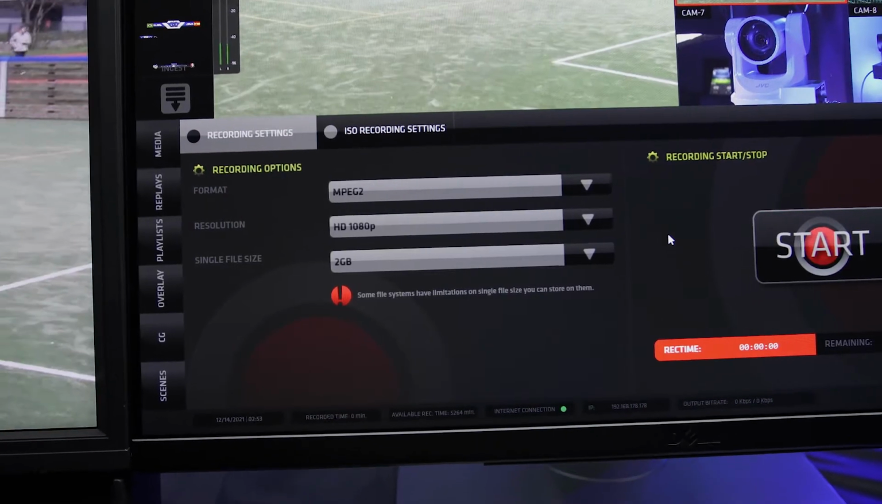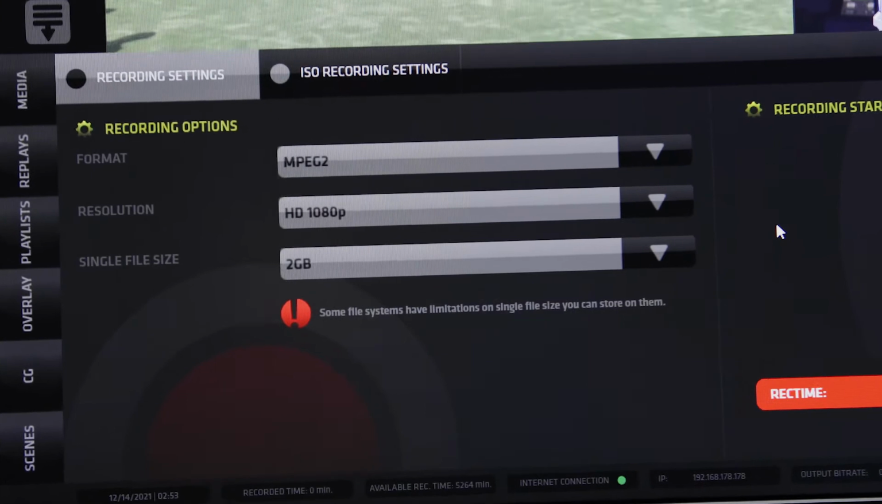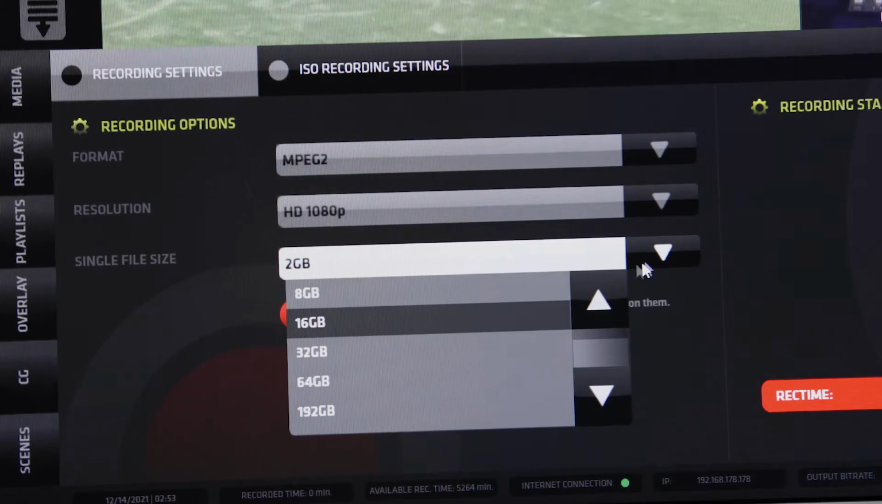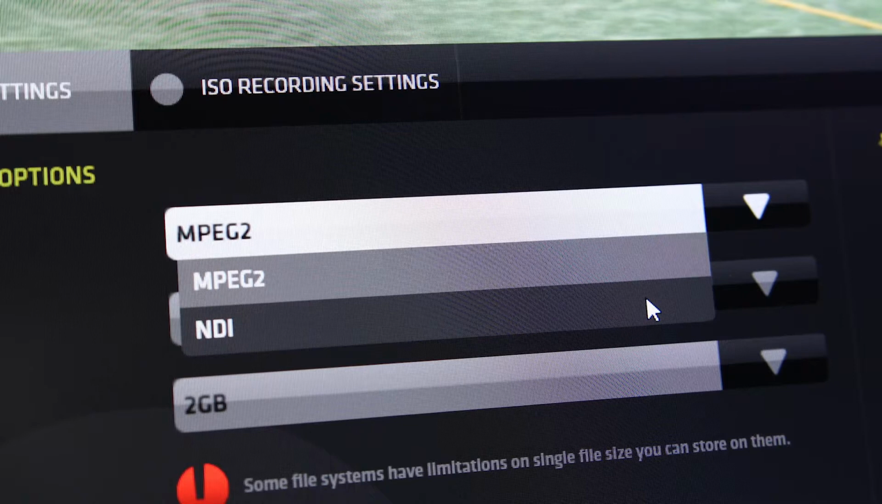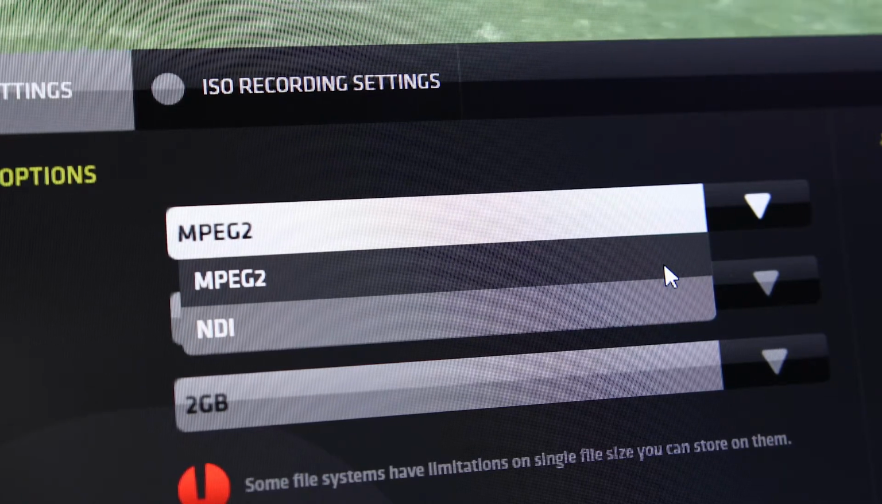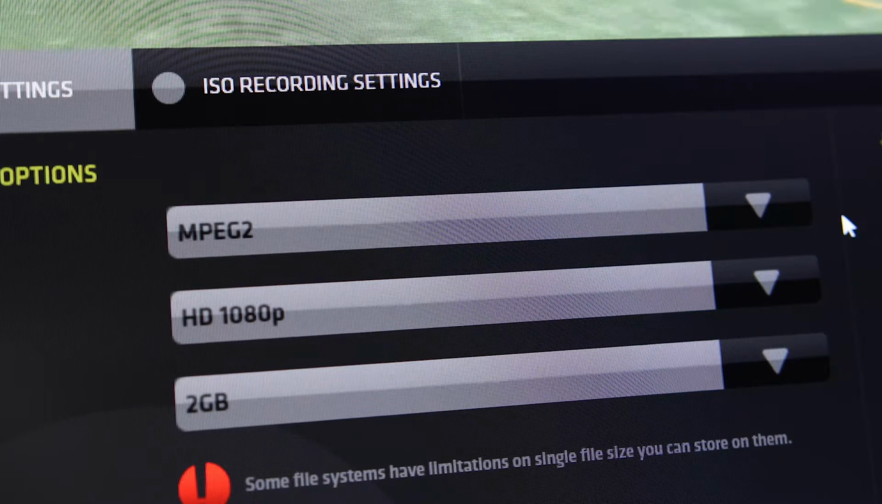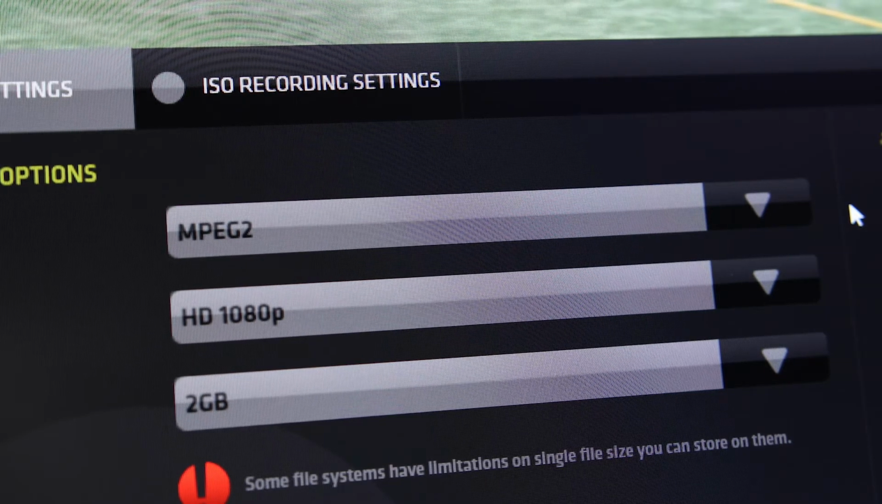In the left section of this window, you can set the overall parameters of your master PGM recording. Select the format, resolution, and file size of your recording. Under Format, use the drop-down menu to select either MPEG2 or NDI, depending on your license. Selecting the MPEG2 option will create a high-resolution, intra-frame, MPEG2 recording at 18 megabits per second.